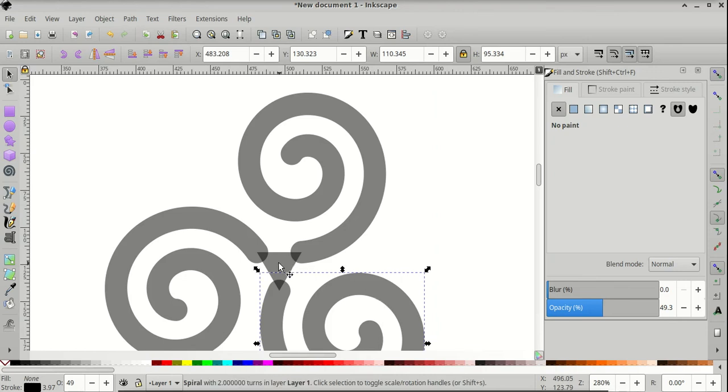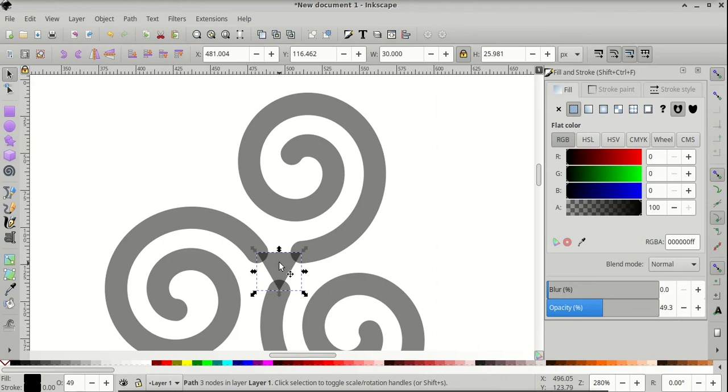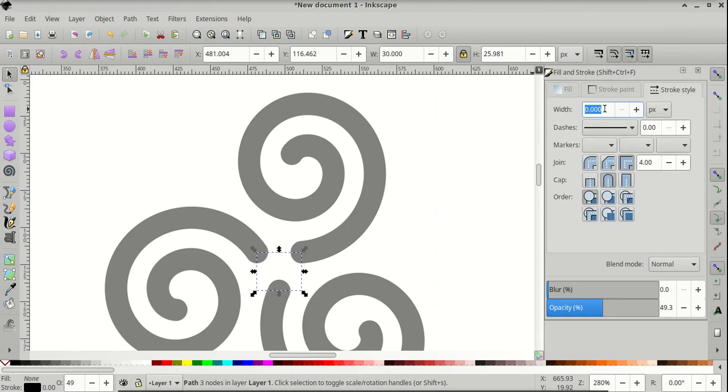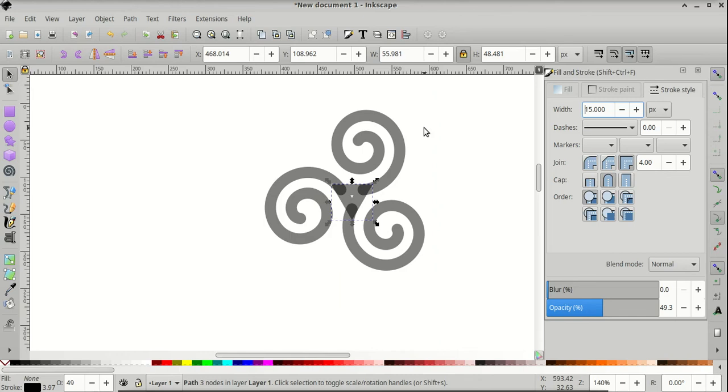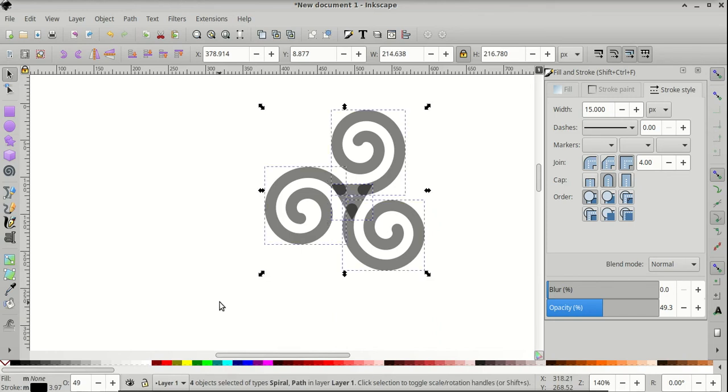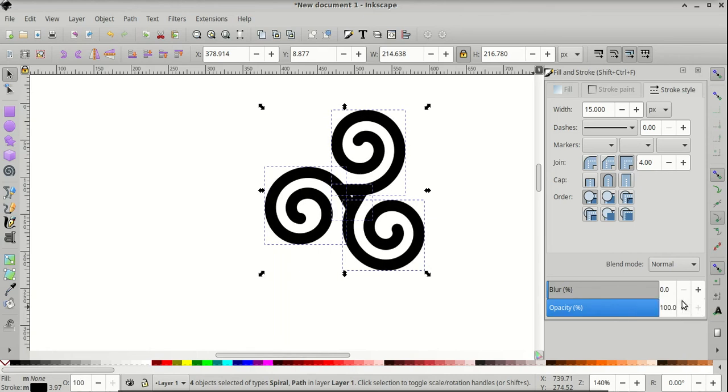Next, let's click the triangle and change the fill to none and the stroke style back to 15 pixels. Let's press Ctrl and scroll down to zoom out. Then click and drag over everything to create a bounding box that selects everything. And let's bring the opacity back up to 100%.